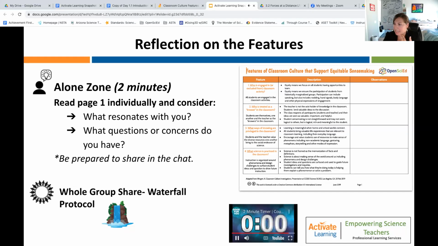All right, go ahead and hit enter and let's see what you thought about the 4 classroom features. So ways of knowing really stuck out. I love it. Students leading discussions in science is about making sense of the world. That's right, not memorizing facts anymore.